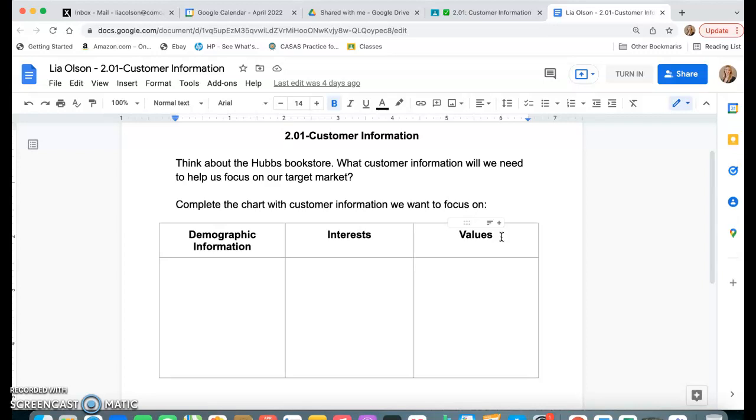Values will include things like, do they value quality? Do they value affordability or the price? Do they value convenience or high-quality customer service?